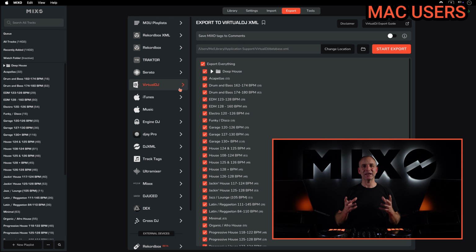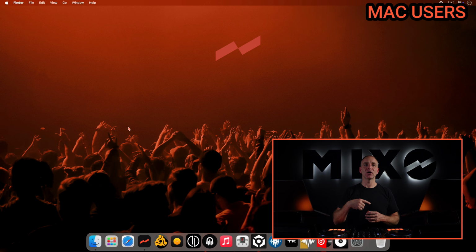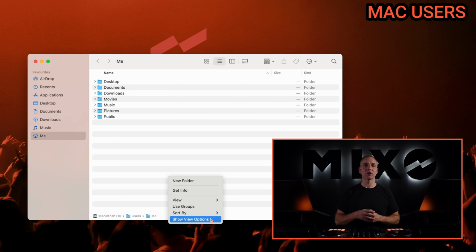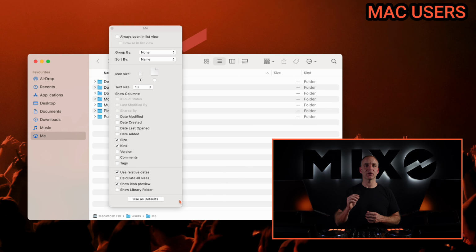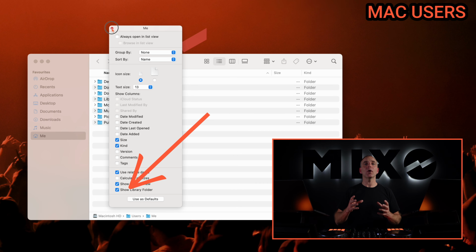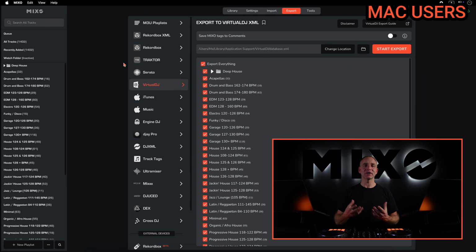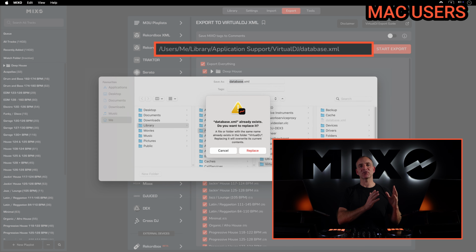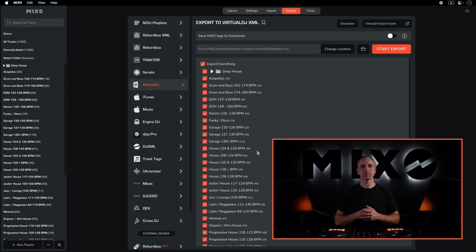This is normally hidden by default, so to show it, come out of Mixo, open up Finder, click on your home user icon, right-click in the folders and click Show View Options, and then tick the Show Library option. Once that's done, go back to Mixo, click Change Location on the Virtual DJ folder and set the file path to Users, your username, Library, Application Support, Virtual DJ.